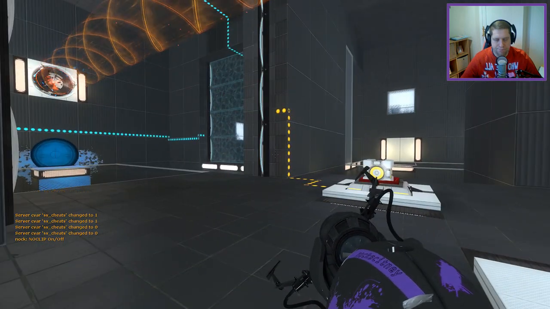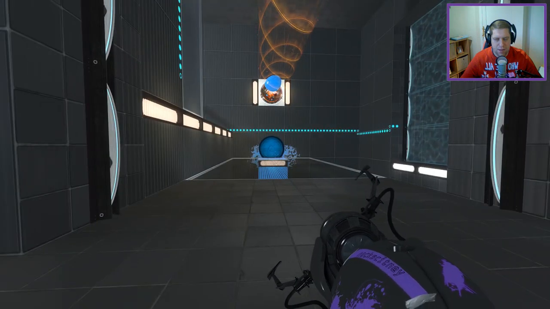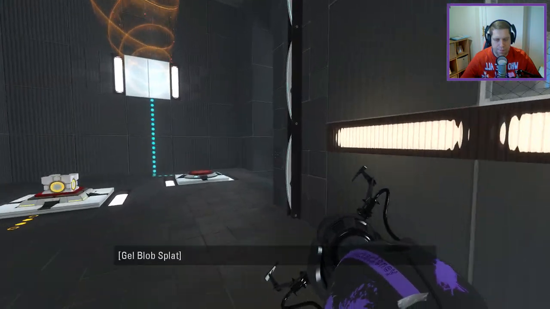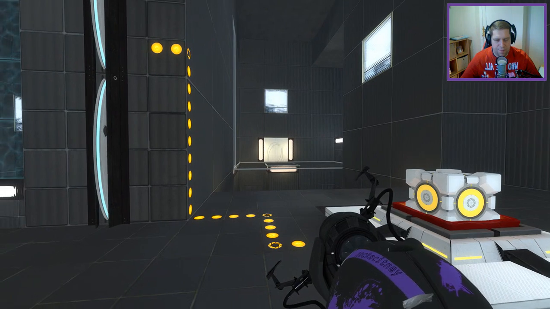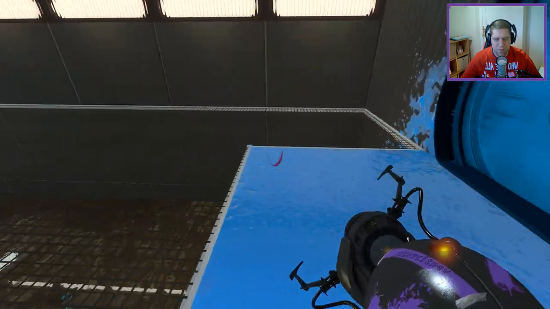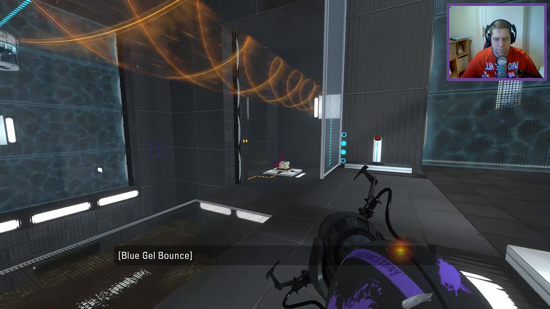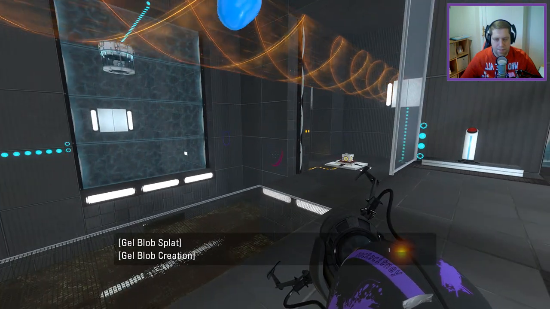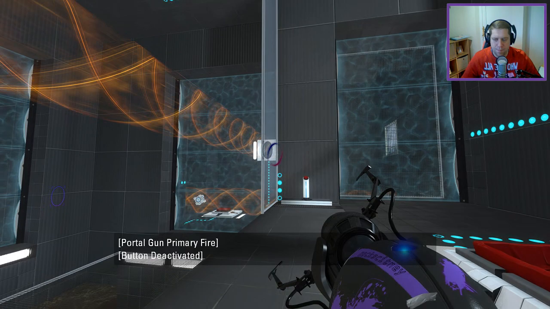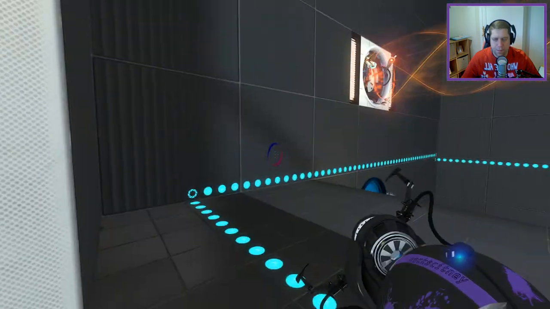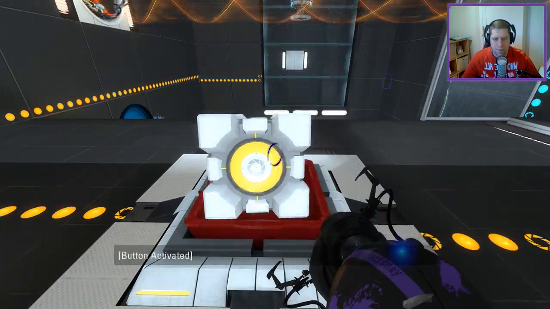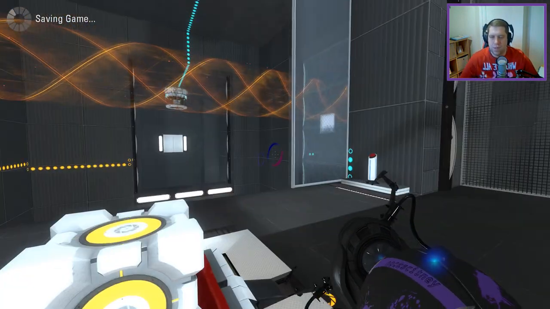So what I think I need to do is, if I get into the funnel over here... I don't need to get in the funnel. Just jump up to the top here. Then I'm going to funnel the cube across the other side, and then I can walk through the portal to pick it up. Just in time. Okay. So that step is done. Save.